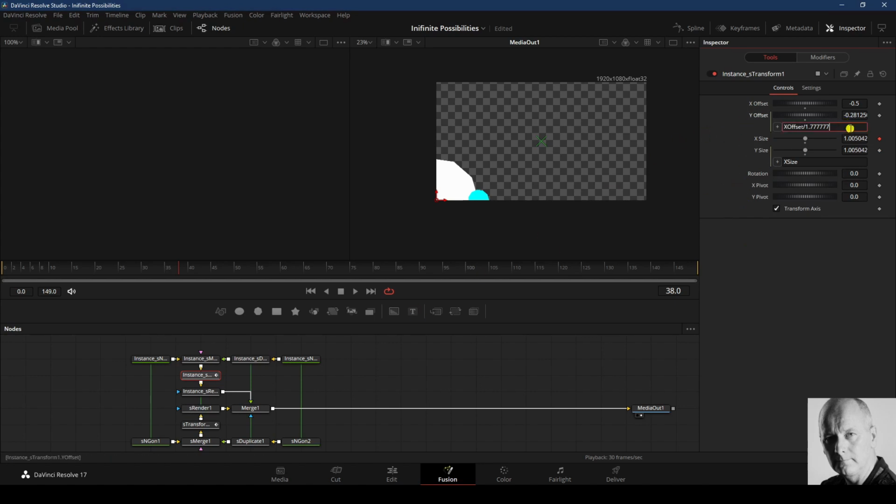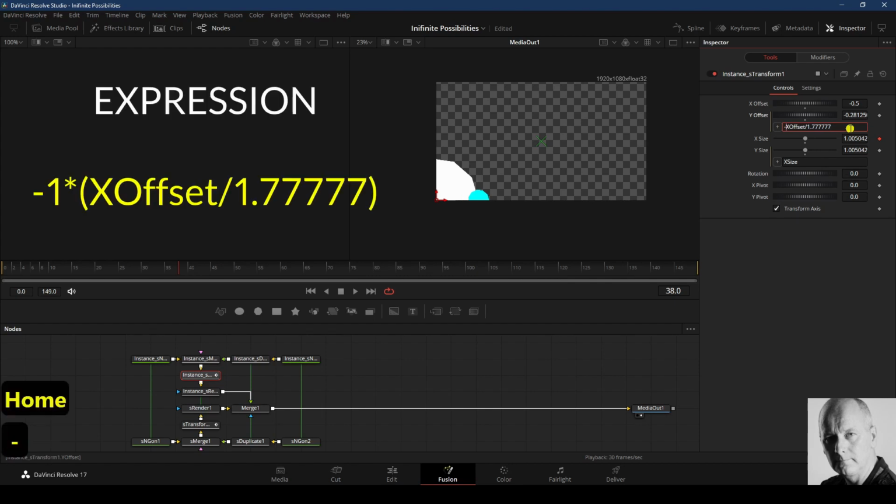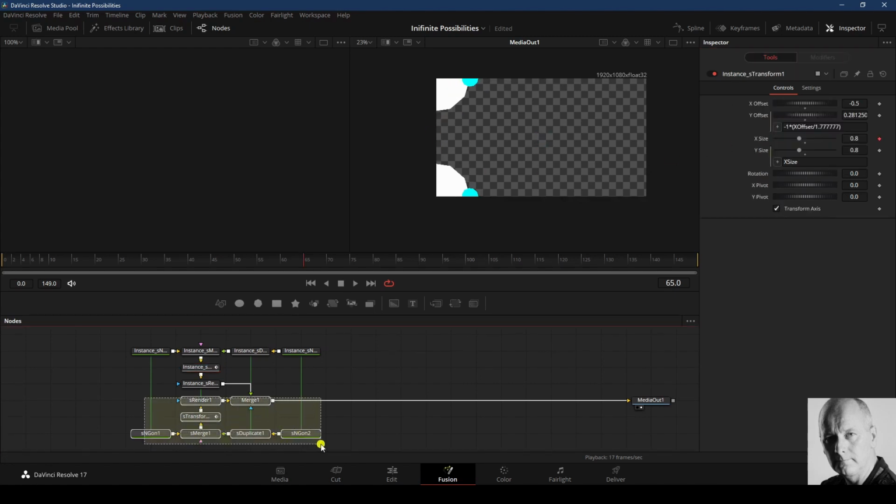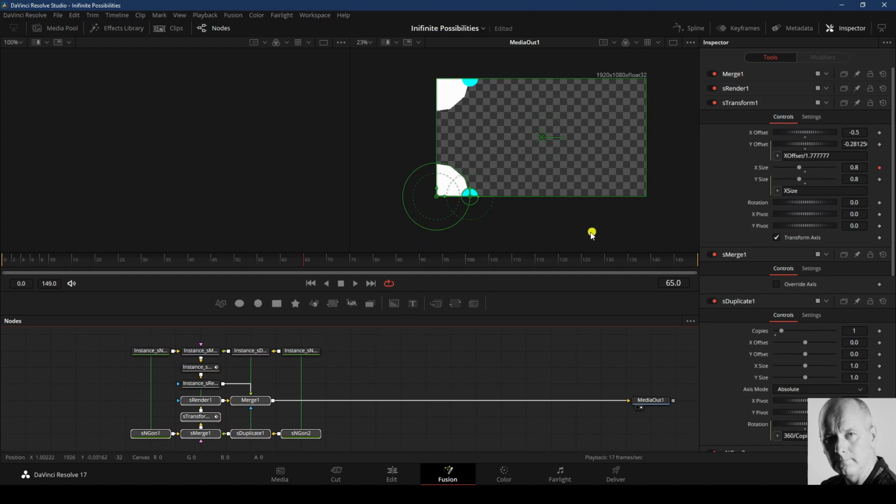I'm going to come into here and go to the beginning, and we're going to do -1 times open parentheses, go to the end, close parentheses, and that's going to change this negative 28 to plus 28 and just put it straight in that corner. So these controls here are going to operate everything. It's going to be like a master control.